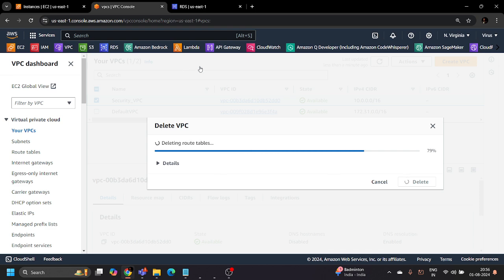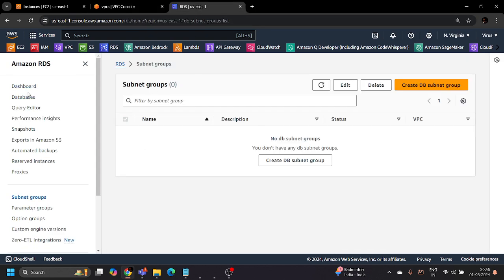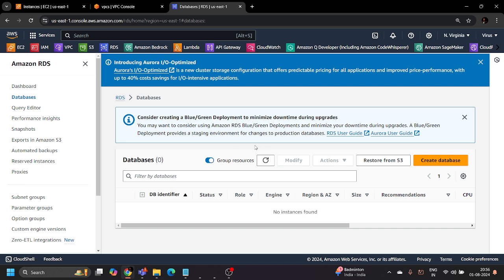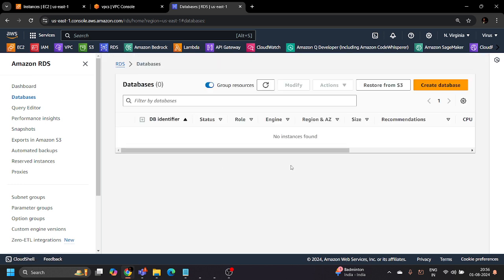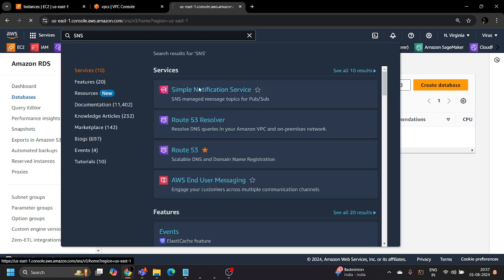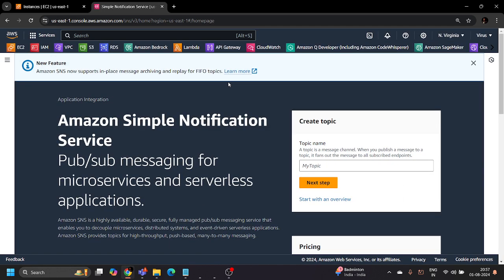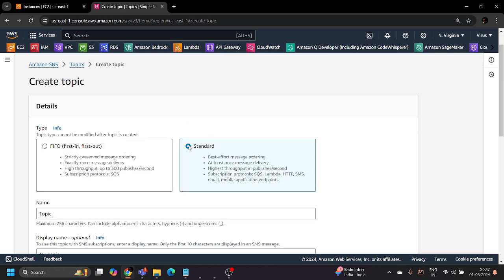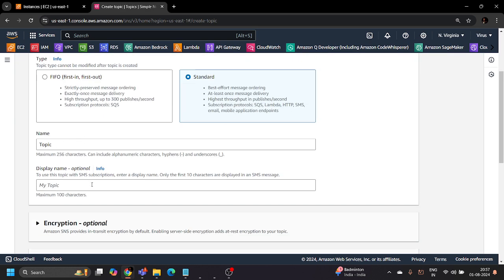Now the same task you need to perform for your RDS instance as well, the RDS Multi-AZ failover feature. If you want to use that particular feature, what you need to do is just go to the Simple Notification Service. Once you go there, you just create a topic over here. Let me provide a name for the topic, and you just select the standard option over here.